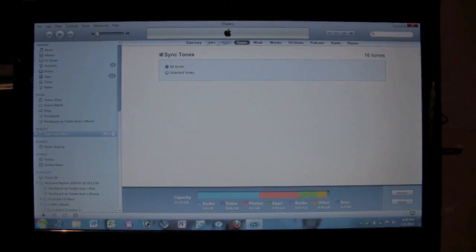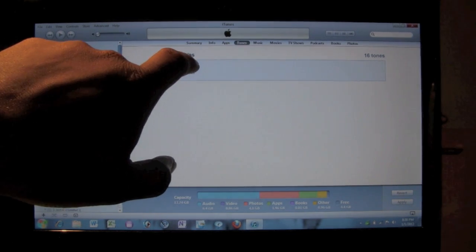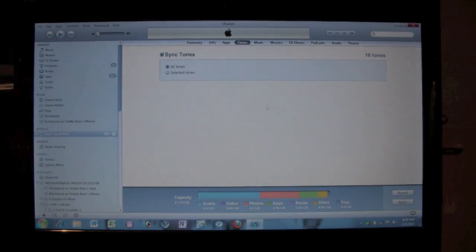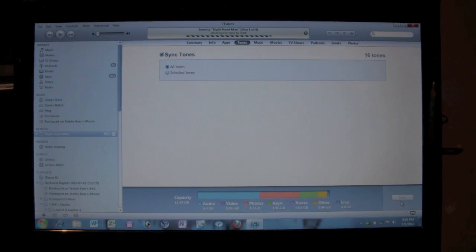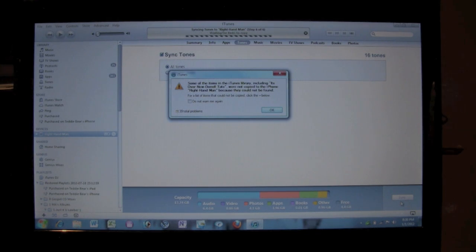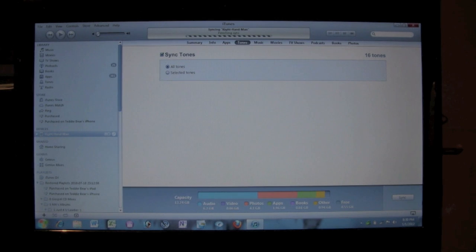Click on tones. And make sure sync tones is selected right here. And then we're going to hit apply, which is right here. And now it's going to go ahead and synchronize those two tones that we just threw back in. So we're going to wait for that to finish. And once that's done, you know what? It's done already. That was super quick. So we're going to hit OK. And now we're going to move on to step three.